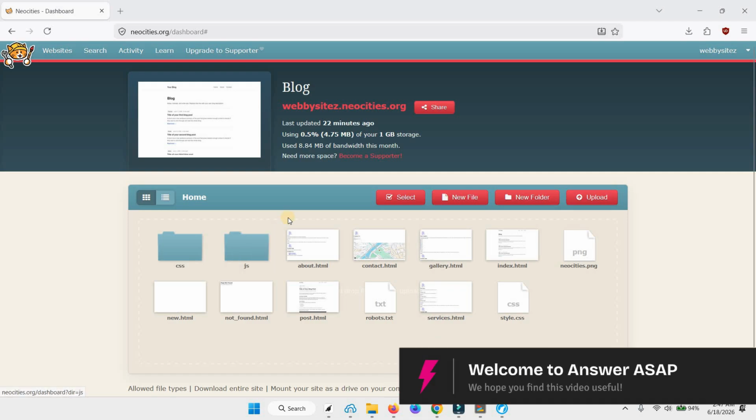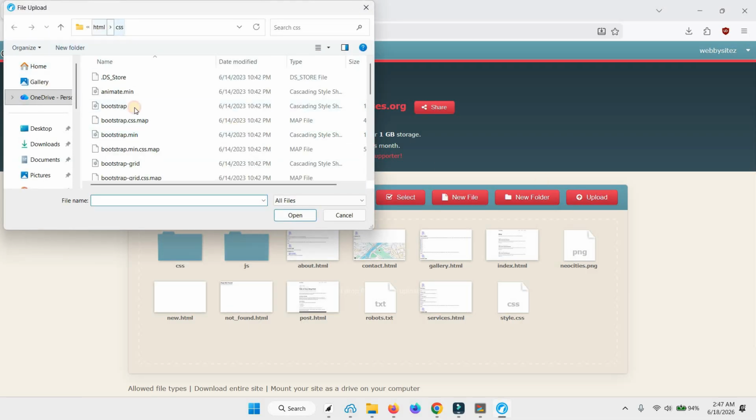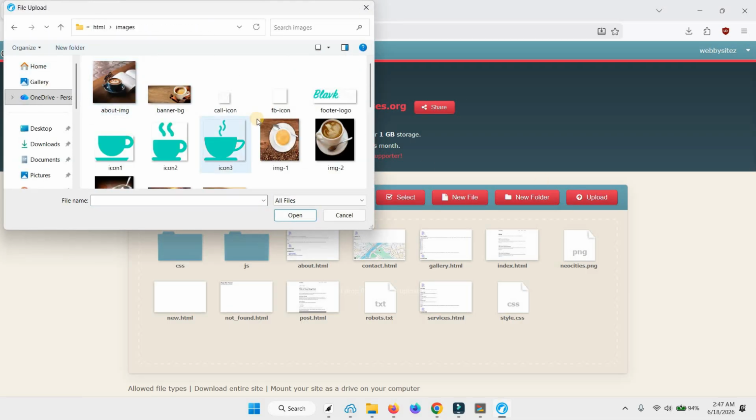This is how to add images in Neocities. From your dashboard, you can upload an image by clicking this upload and choose your image or images. You can also, for example, this one about.